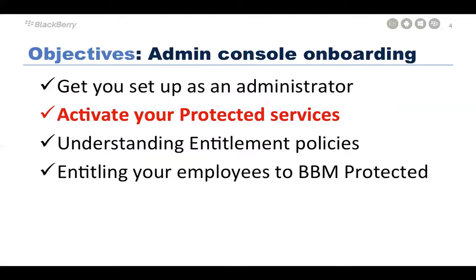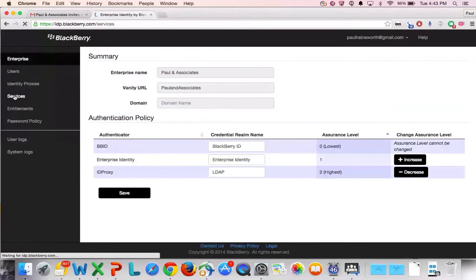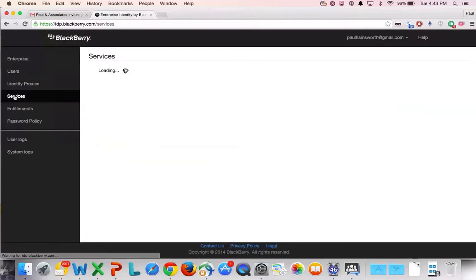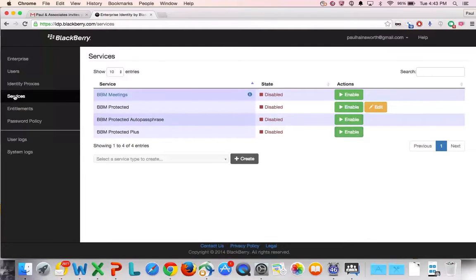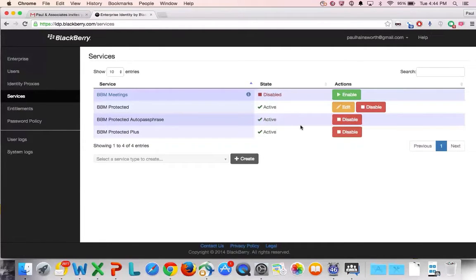Now let's move on to activating your BBM Protected services. Click on the Services button on the left-hand navigation in your console. Here, you'll see a list of services to which you have subscribed, as well as some additional policies for managing BBM Protected. Next to each service name, you'll see green buttons with the words Enable. You should see 3 for BBM Protected. Go ahead and click Enable for each of those 3. Once you've done that, congratulations! You're now set up and ready to begin managing your users.